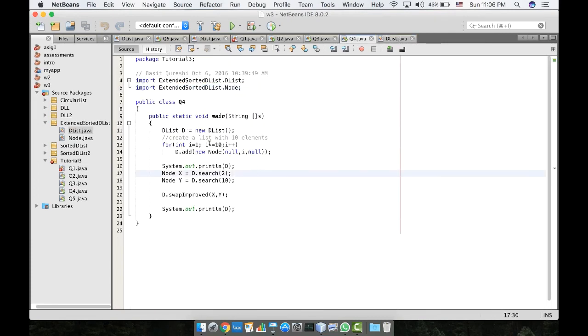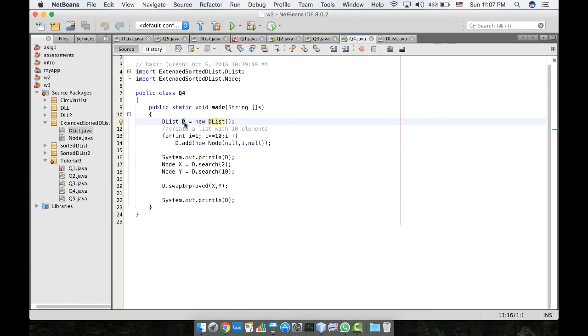Now let's give it a test run. So in my test program, I'm calling this package extended sorted dlist because this is the one where I've put the swap method. Now we create a simple list D, run a loop, fill it up with values from 1 up to 10, 10 included. So we have 10 elements in my list. I go and print my list, and let's see if it works. So I'm going to detach 3 and swap it with 7. I'm calling the d.swap improved method with x and y, and we print the list. So let's see what happens.